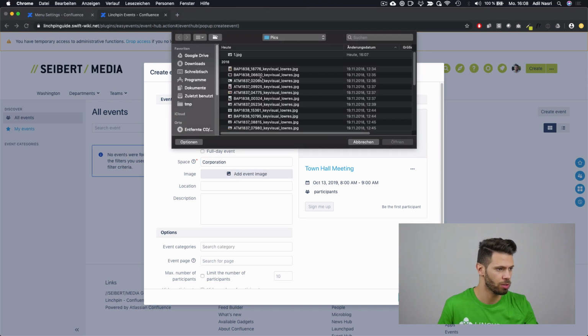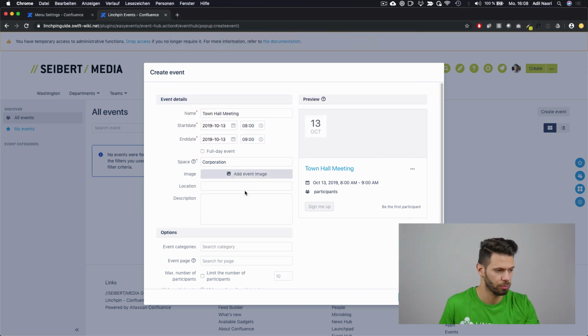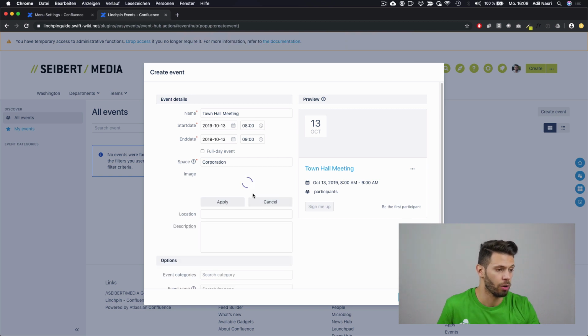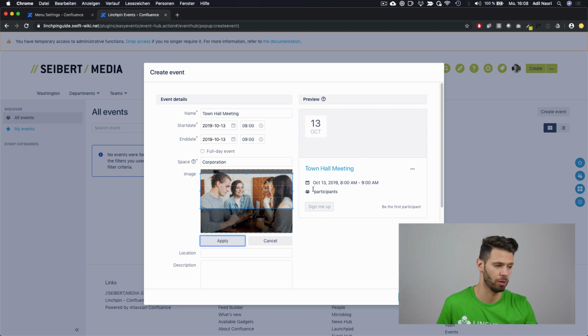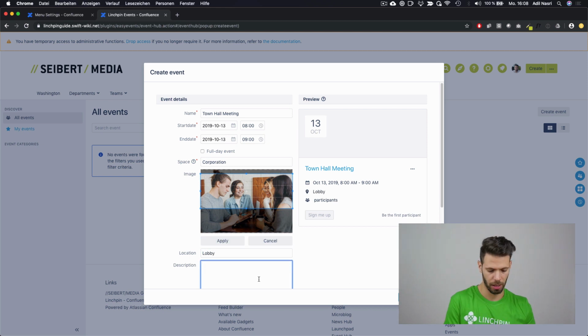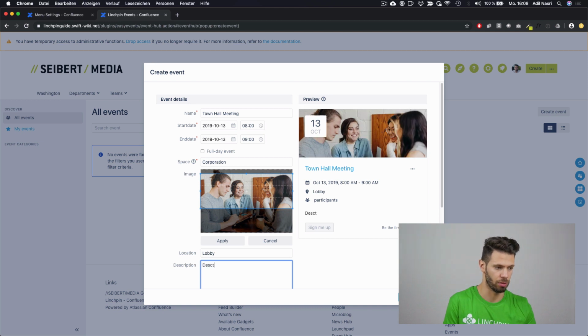Select the space, add an event image. You can also crop the area of the image you want to display, apply it. On the right side, you get to see a preview of all the changes you are doing. You can also enter a location, for example, lobby, and provide a short description.